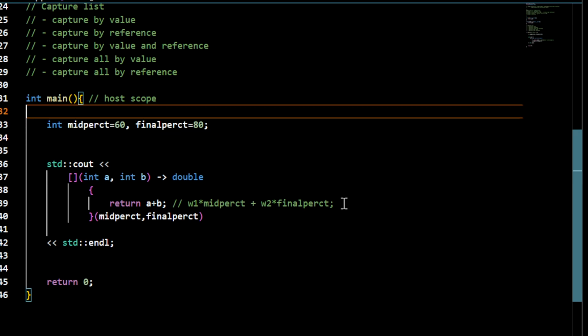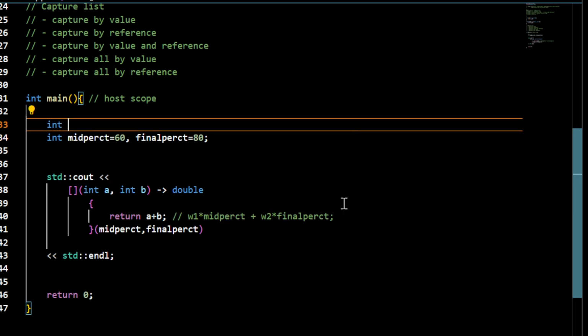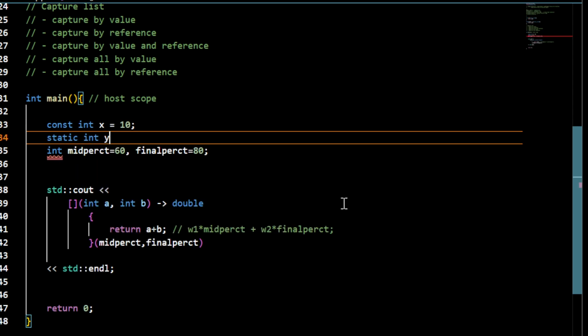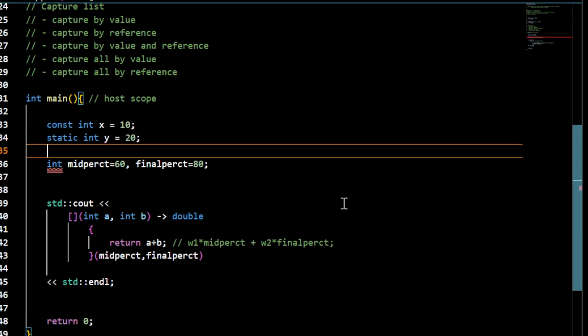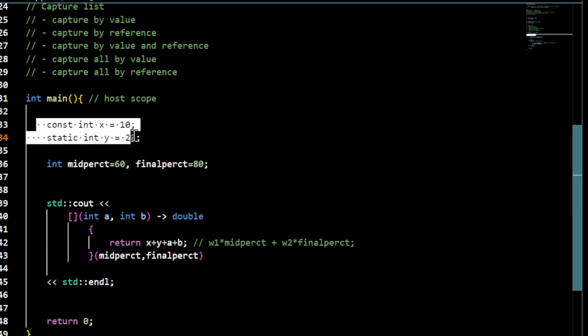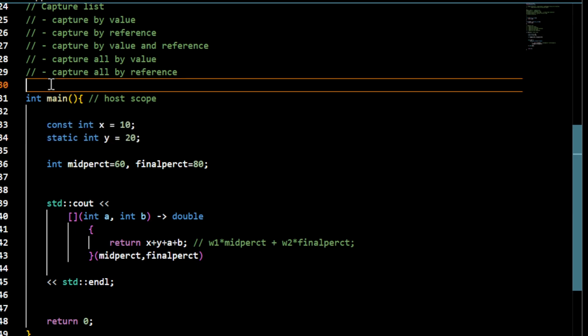So if I have a constant integer x equals 10, y equals 20. If I have constant and static variables, then I don't need to capture these things, x plus y. I can use those variables without capturing. So just remember, constant and static variables and the variables in the global scope.